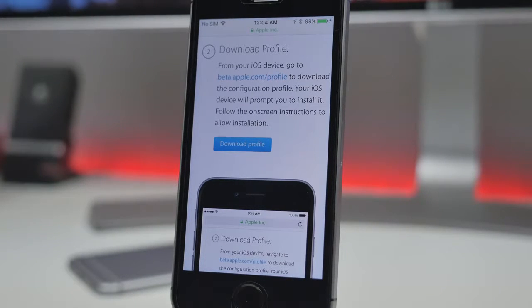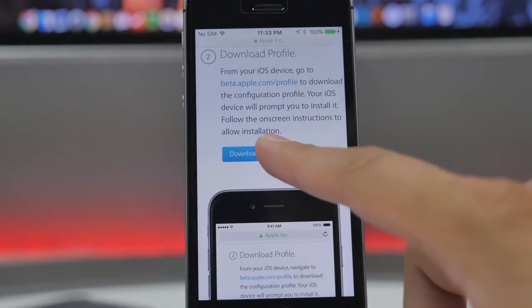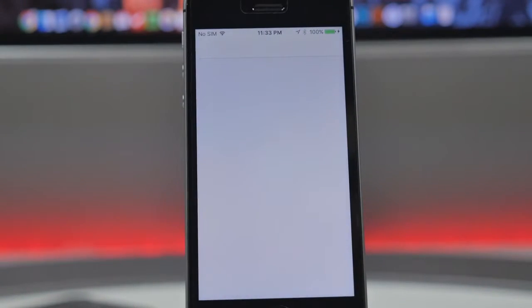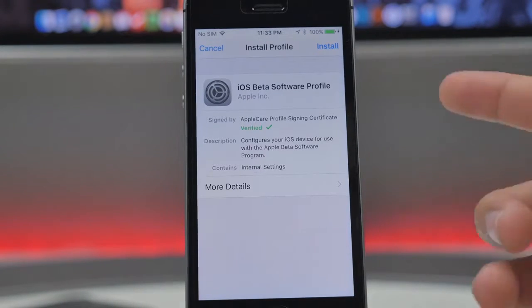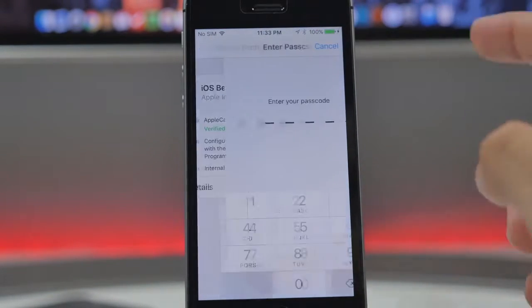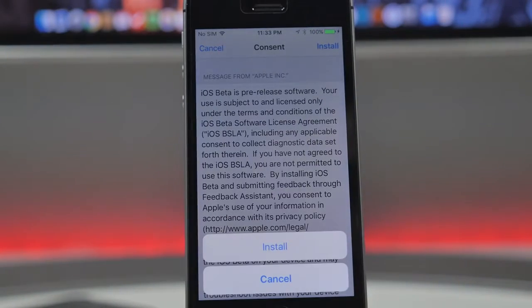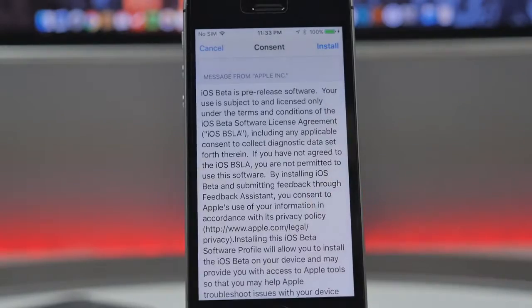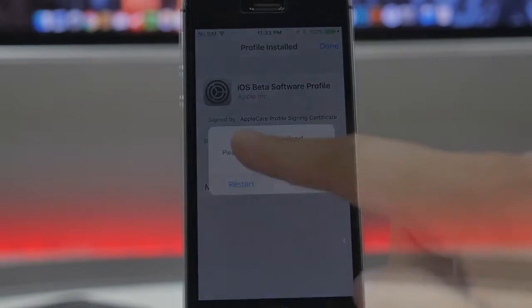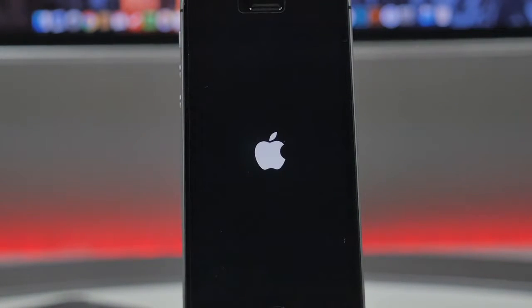And after that's complete, all you got to do is head down to where it says download profile and then install the profile for your iOS device. So the next prompt is going to be to install the profile. Click on install on the top right. Here you'll enter your passcode. Once your passcode is entered, you'll now click on install again on the top right and then install one last time. Then you'll need to restart your device.